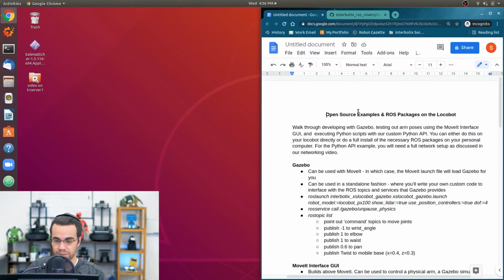You can either do this on your LoCoBot directly, or you can do a full install of the necessary ROS packages on your personal computer. For the Python API example, you will need to do a full network setup as discussed in our networking video. So let's get started with Gazebo.